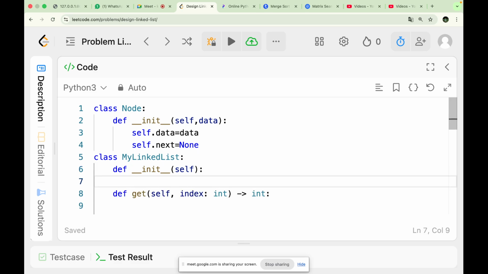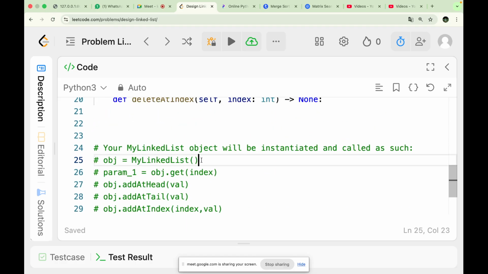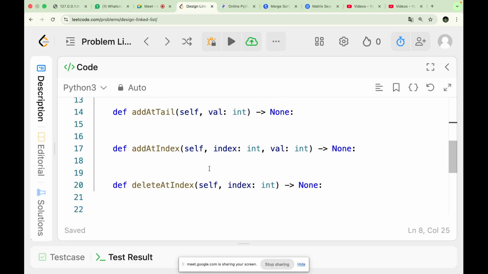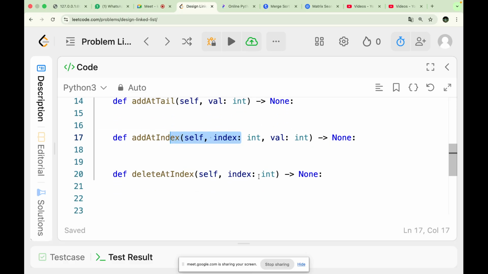Next, now let us focus on my linked list class. At the time of creating the my linked list class object, let us discuss what we should perform here. Remember one thing: here we need to work with indexes. We need to retrieve a value from a particular index, and we should go for adding and deleting a value at a particular index.